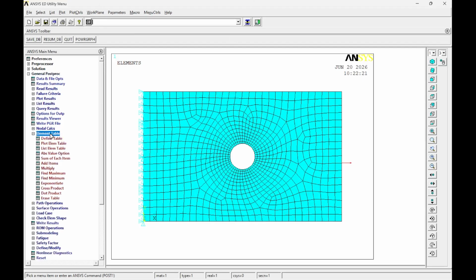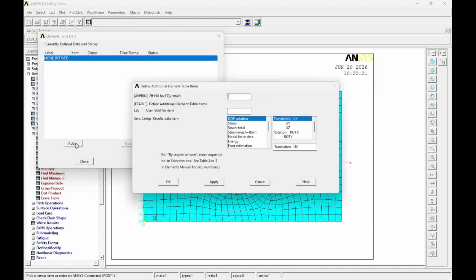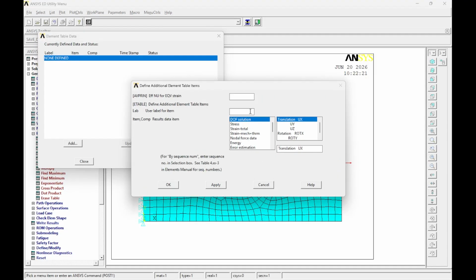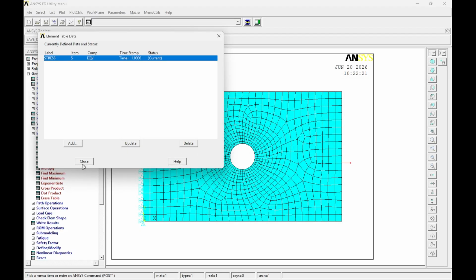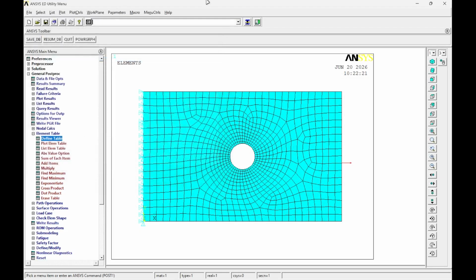So going with the element table, define table, add, and we'll be adding the label as stress, with the result data item selected as stress, and the one ANSYS SEQV will be selected. So these are the parameters that should be selected for defining this table, and clicking on OK, just close it. So now we'll be going to plot results.